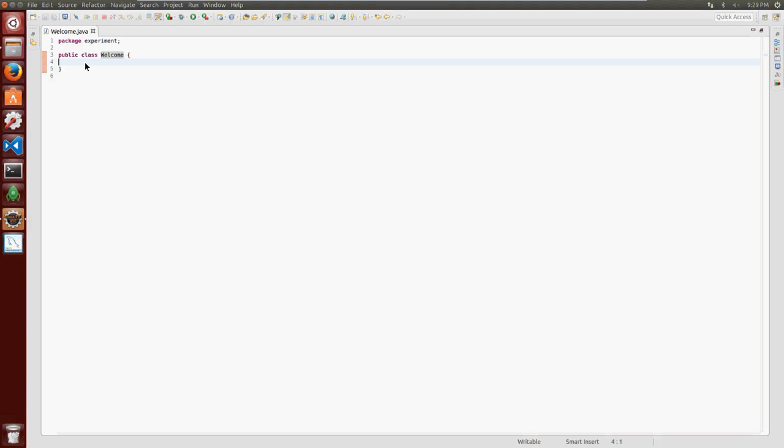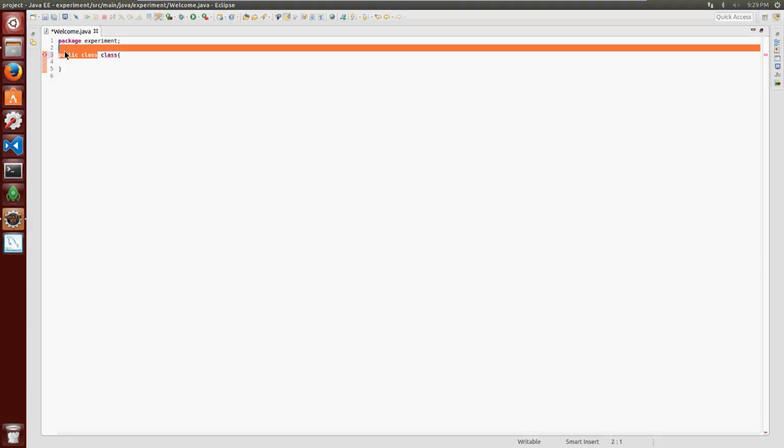That means anything that you see in red are words reserved by the Java language. So you cannot use these words inside your custom programming. I cannot say public class, and name my class as class. I cannot do that. If I do that, see this, error. Syntactically it's not correct.